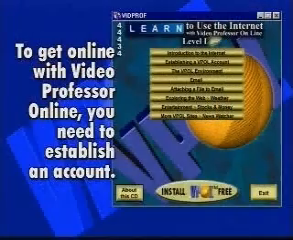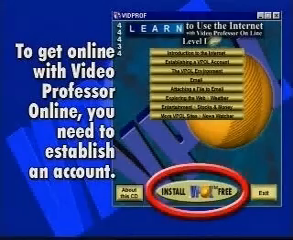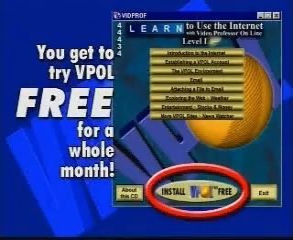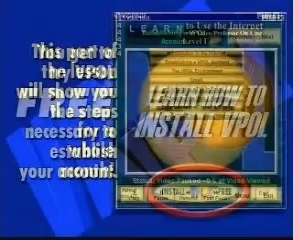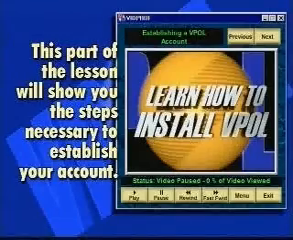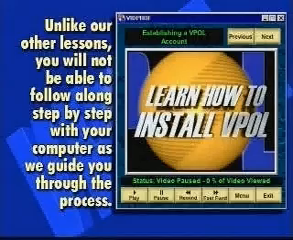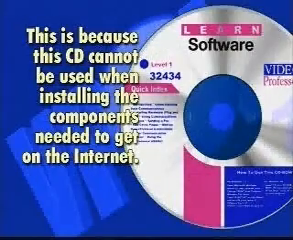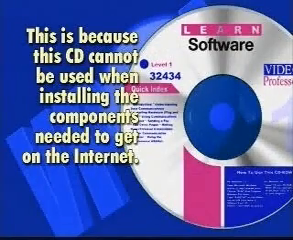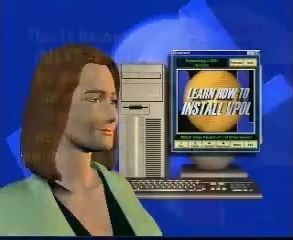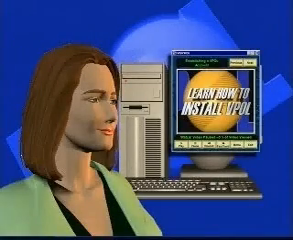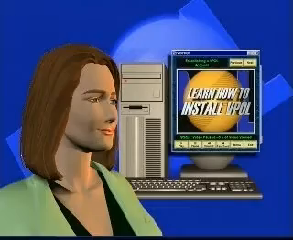To get online with Video Professor Online, you need to establish an account. Establishing an account is very simple, and remember, you get to try this service free for a whole month. This part of the lesson will show you the steps necessary to establish your account. But unlike our other lessons, you will not be able to follow along step by step with your computer as we guide you through the process. This is because this CD cannot be used when installing the components needed to get on the internet. Therefore, you will need to just watch how simple the steps are, then do it yourself.